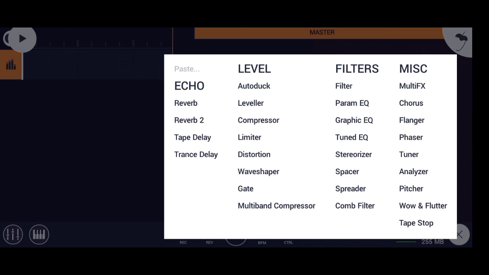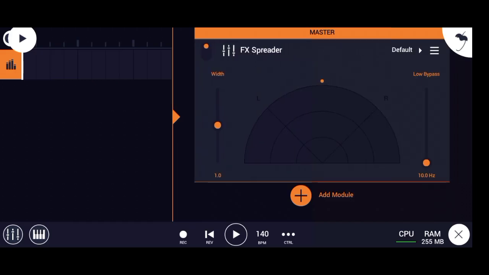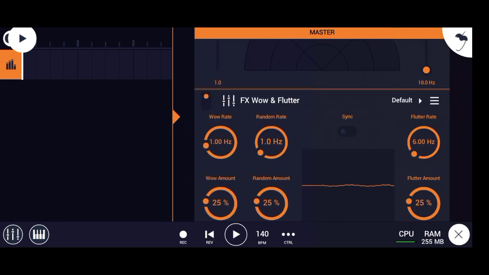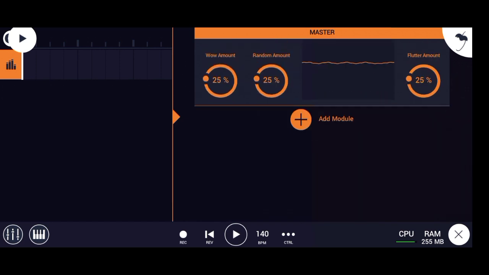We have the new FX modules, like the FX spreader that you can use. Same thing like, what can I say, an analyzer. Yeah, it can work like an analyzer for stereo if you want to watch.